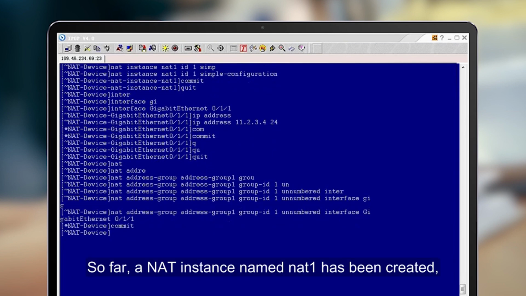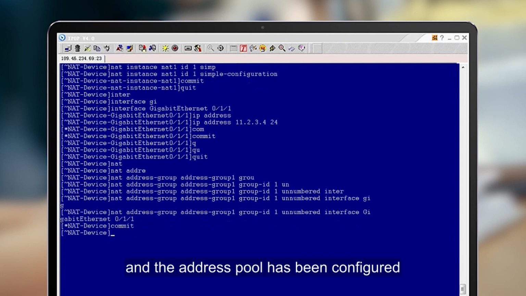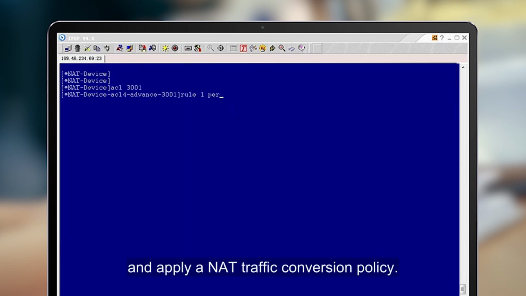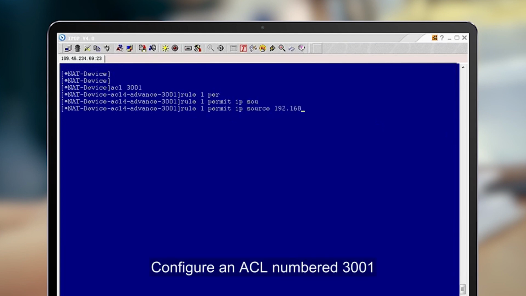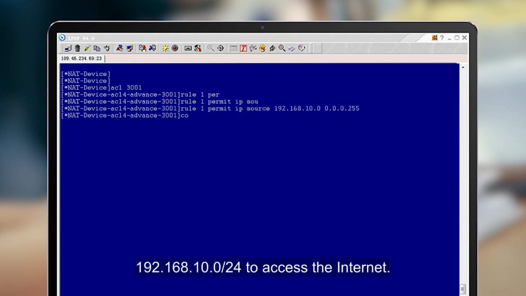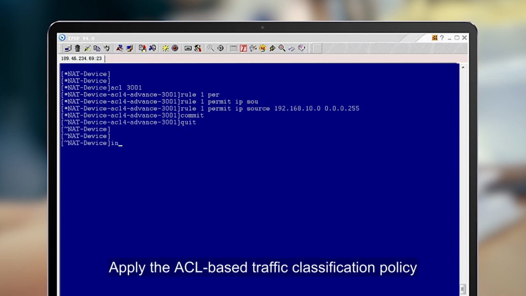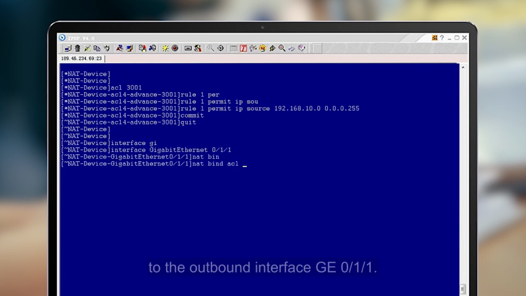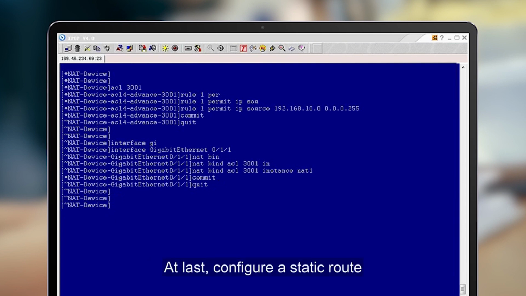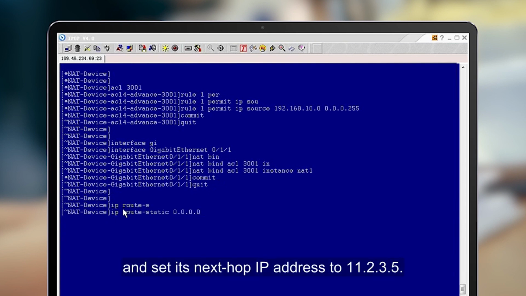So far, a NAT instance named NAT1 has been created, and the address pool has been configured to include the outbound interface's IP address. Next, let's see how to configure and apply a NAT traffic diversion policy. Configure an ACL numbered 3001 in Rule 1 to only allow hosts on network segment 192.168.10.0/24 to access the Internet. Apply the ACL-based traffic classification policy to the outbound interface GE 0/1/1. At last, configure a static route and set its next hop IP address to 11.2.3.5.